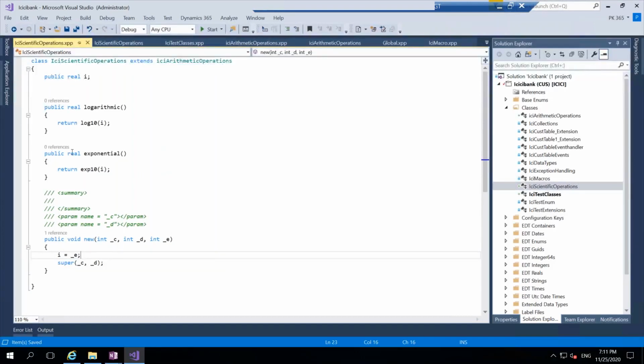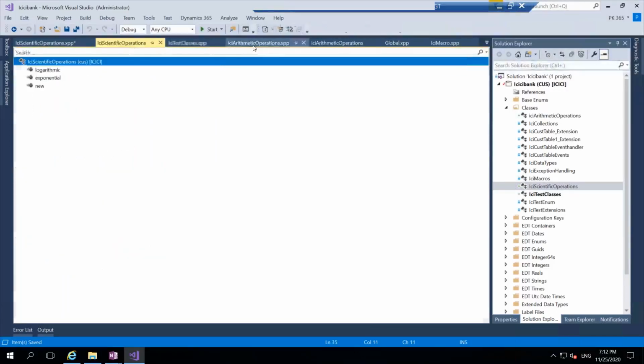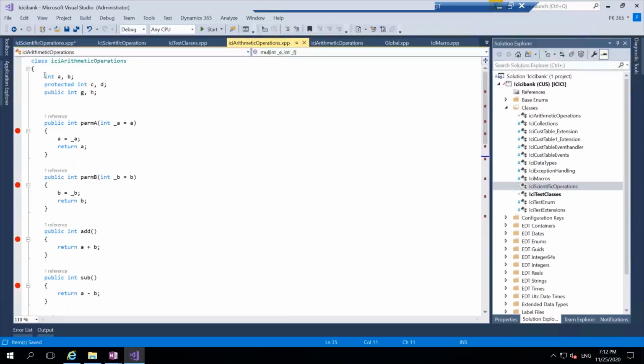The next step in the exponential, I want to use the child class methods or child class variables. For that, I need to use something called this. I'm using this dot. Oh, I got it now. I think I told you it's private, and that's the confusion. These are not private. These are protected by default. In other languages like C#, they are private, but in case of X++ Dynamics, they are protected. Please remember that.